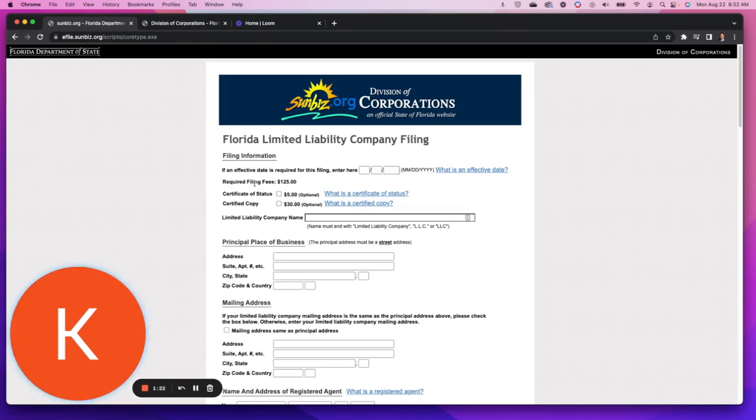Filing fees for the state are $125 in Florida. Here you can select to get a certificate of status or a certified copy to keep for your records. I usually don't choose to pay for those. Those are easily obtainable for free online.